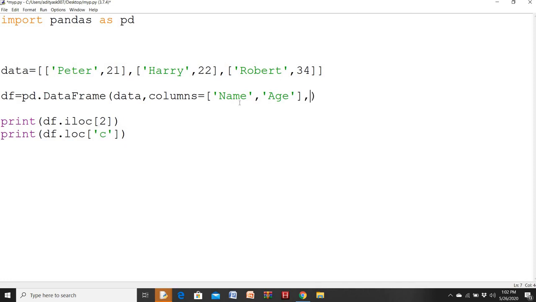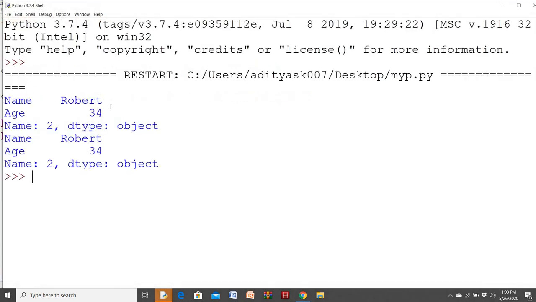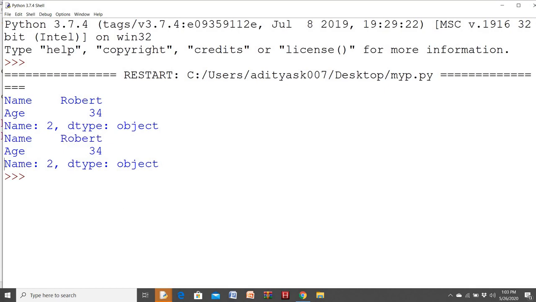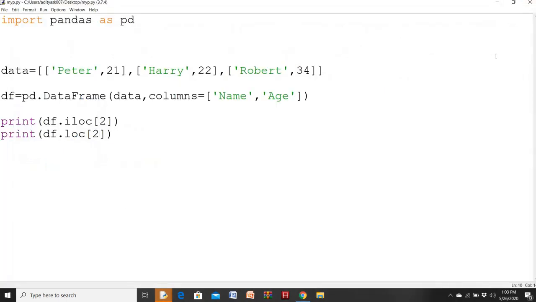So if I have not defined any index here, loc and iloc are both the same, because by default the index will be set as 0, 1, 2 itself. So you can see both are the same. But if I have given my own index, then in loc I need to mention the index that I have given. In case of iloc, I don't need to mention the index that was given.